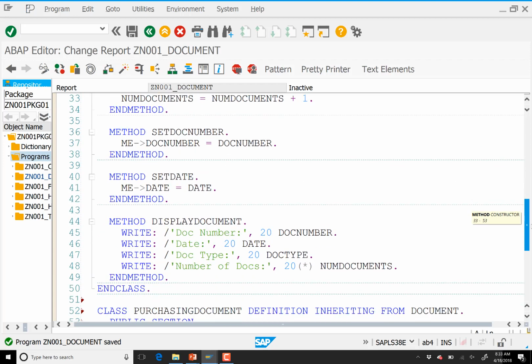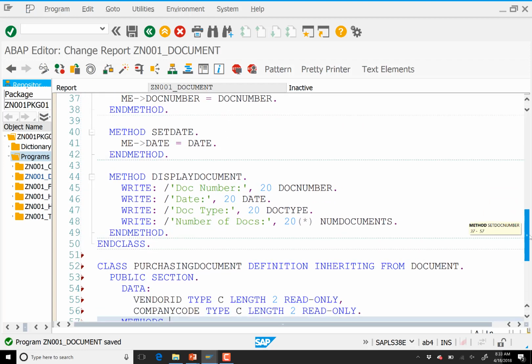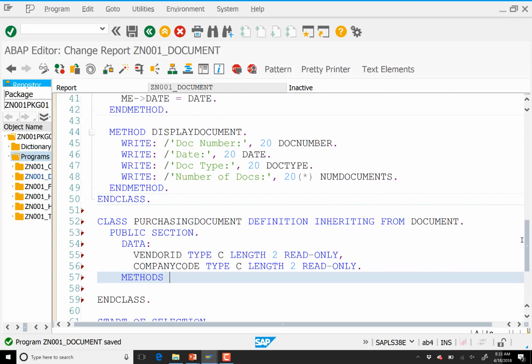But display document is one that needs to be redefined because I have more attributes to display here. So I would put down METHODS and then the name of the method, display document, and this is a REDEFINITION. Now, I don't list parameters because I can't change parameter passing. And in fact, if you look at this, my display document method in my parent has no parameter passing anyhow.